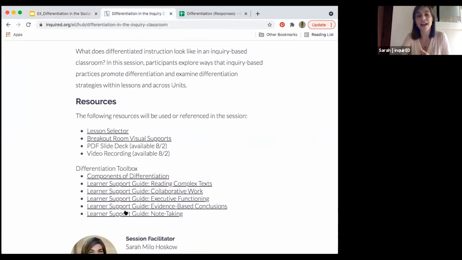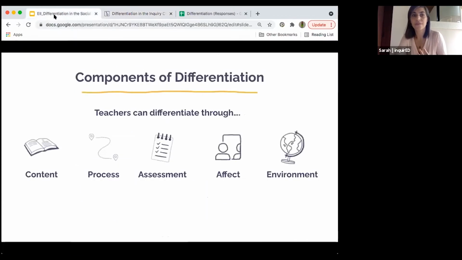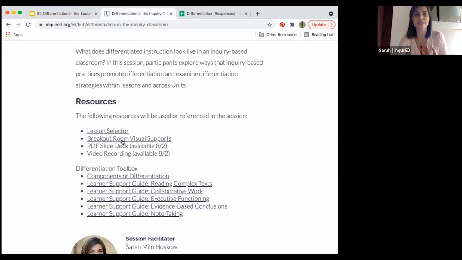And the first item here in your differentiation toolbox is the components of differentiation. So I'd like to ask everyone to go ahead and open that up. And once you're in there, maybe I can stay on this slide just so everyone sees where we're going. We're going right here where it says components of differentiation.